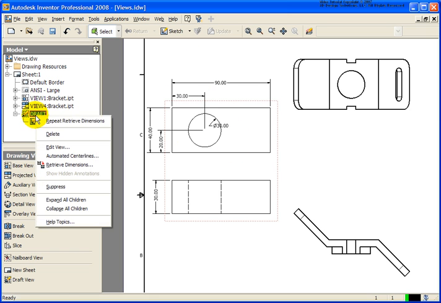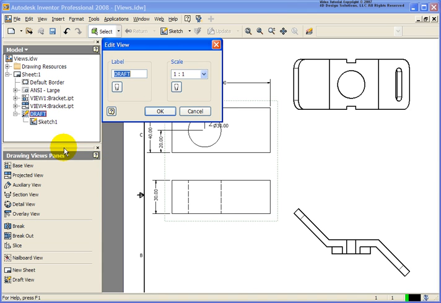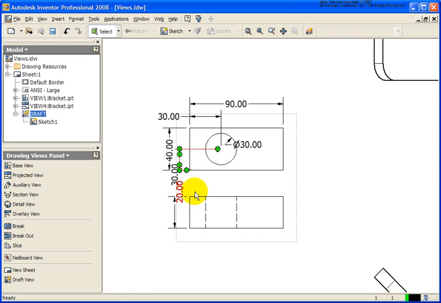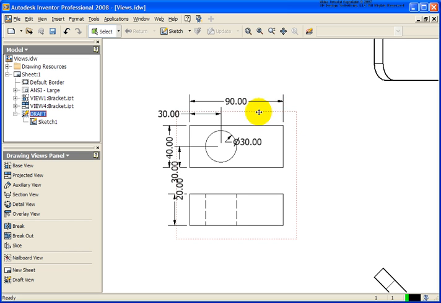So if I change my mind, I can come back and edit that view. And let's change the scale down to a half. Of course, I have a little bit of a fit-up issue with some of the dimensions, but you get the point that the view is fully parametric and the dimensions are always going to be correct.